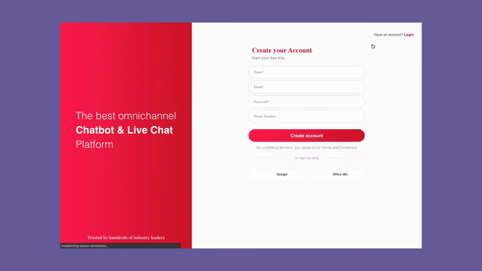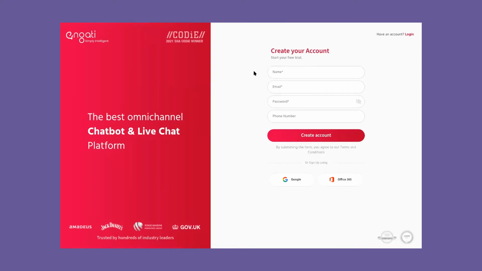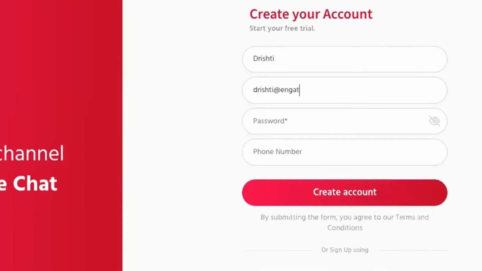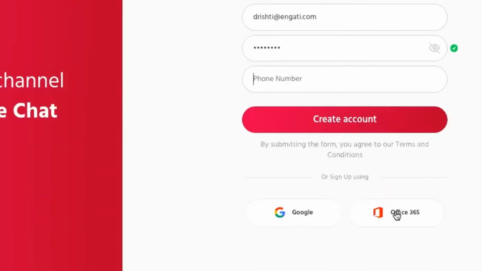As soon as you land on the website, you can click on sign up for free and you'll be taken to the registration form. Simply fill out your details and click create an account. You also have the option of signing in via Google or Microsoft 360.